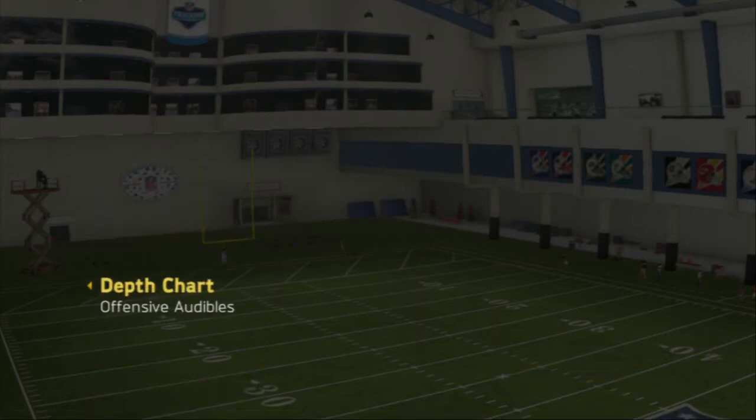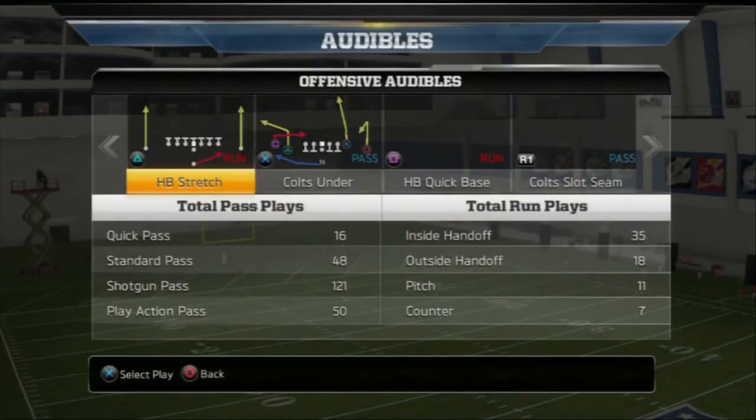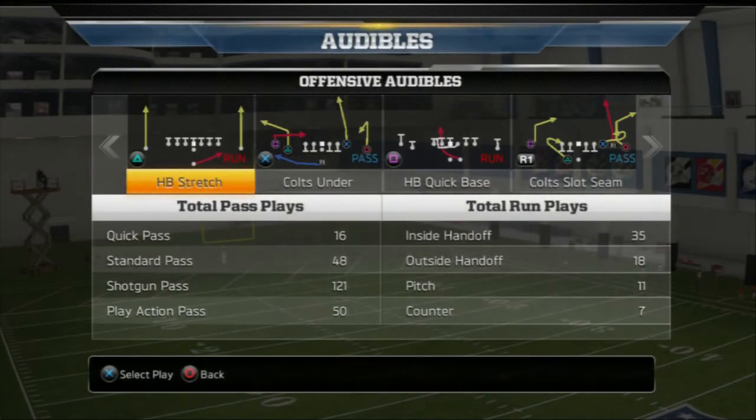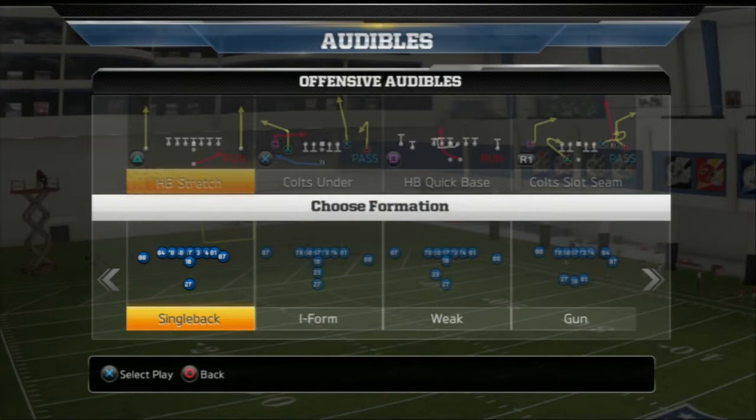This is what I've been running recently, and it's a much simpler offense. It's very easy to run, and there's not a ton of hot routing. So basically, that's what we can do with that. Now, real quick, I'm going to go through and give you some audibles here.